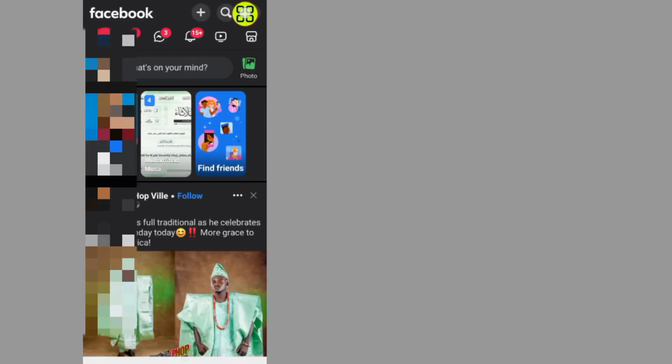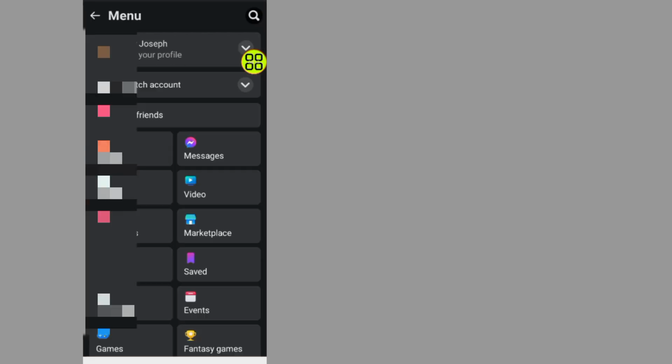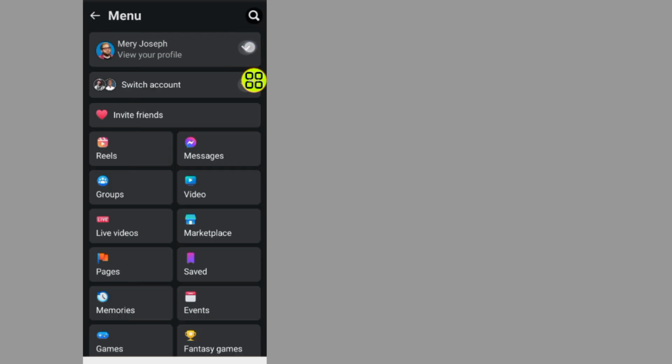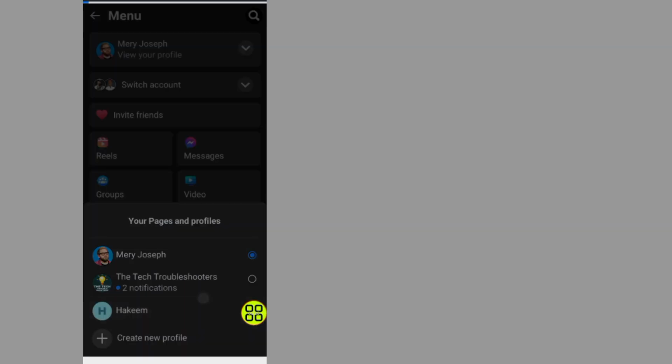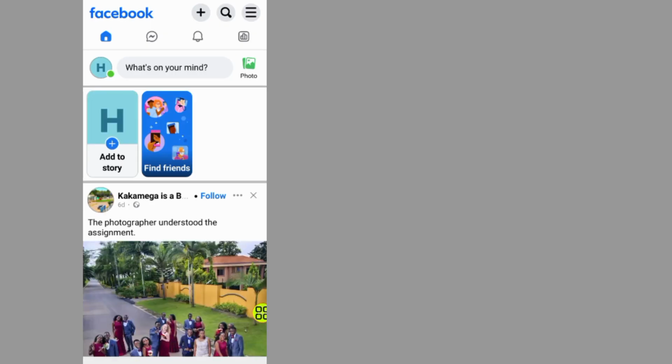After you open your Facebook, tap on this menu at the top right side. Under this menu, now tap on this arrow to switch into your Facebook page that you want to delete. So for me, here is the Facebook page. After you select the Facebook page that you want to delete, as you can see, here it is.